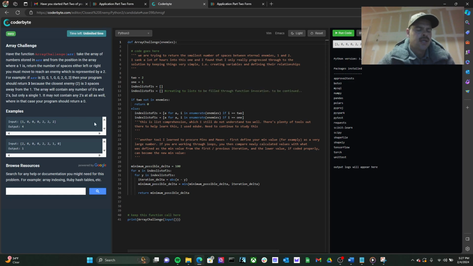Okay, so what are we doing? The problem is, you're going to be given a parameter. The parameter is a list of potentially zeros, ones, and twos, in no particular order. You need to return the number of spaces between 2 and 1 because they're mortal enemies.